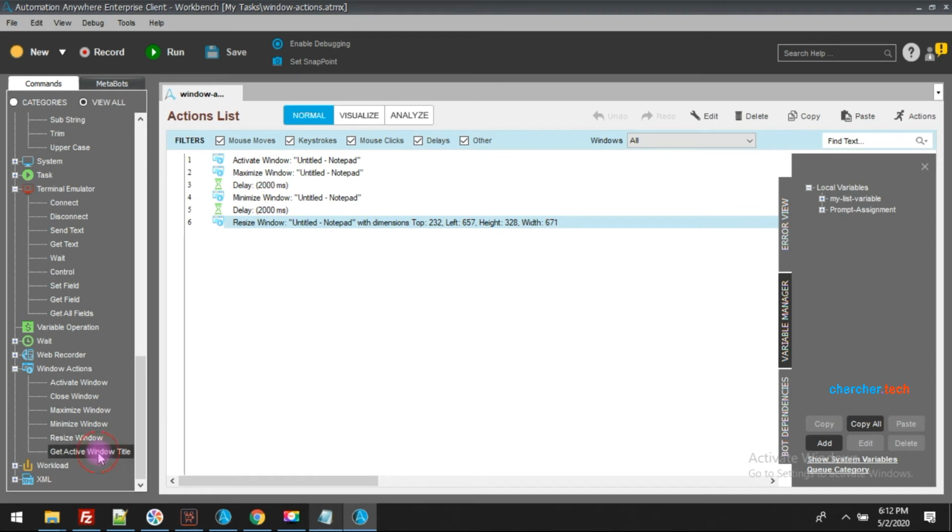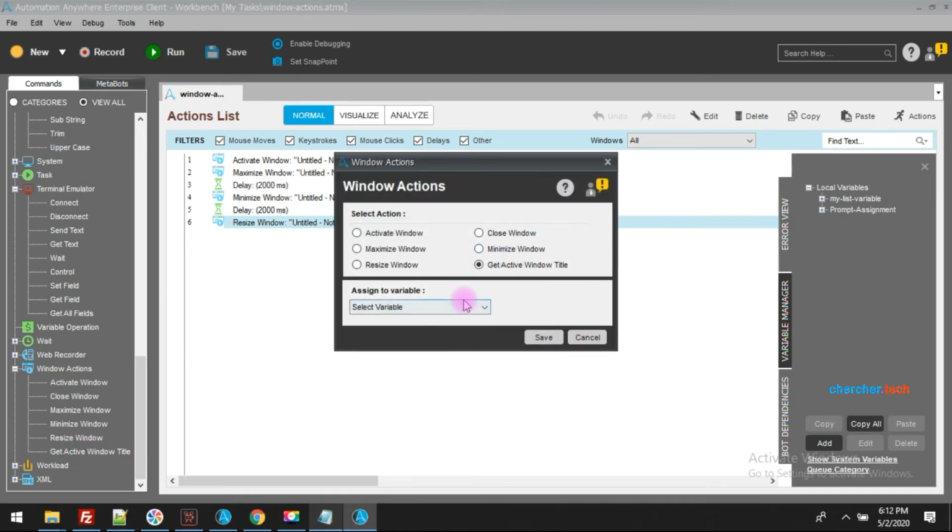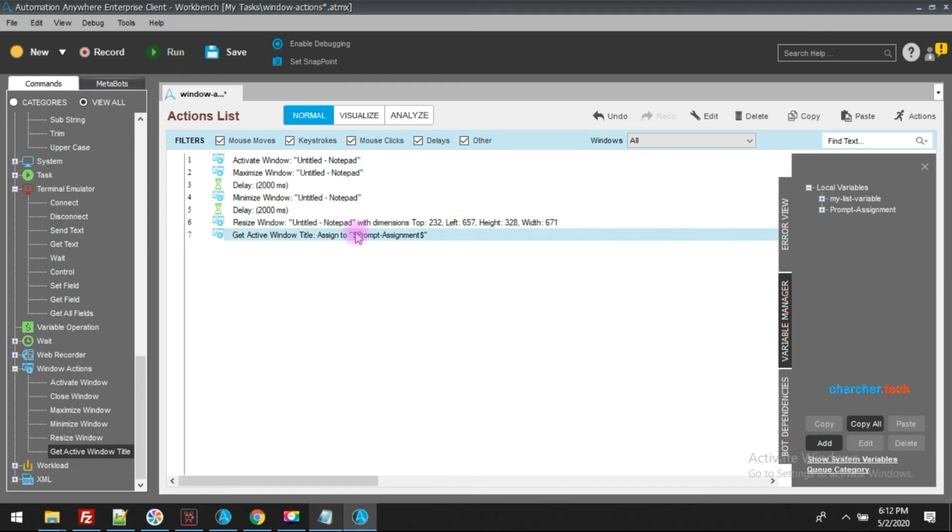Now there is another activity, which is get active window title. Here it returns the value in the form of a string, so we have to store it. We are going to store it in prompt assignment, which is nothing but a variable. If you want to assign it to any other variable, you can create a new variable and assign it. It will not create any issue.